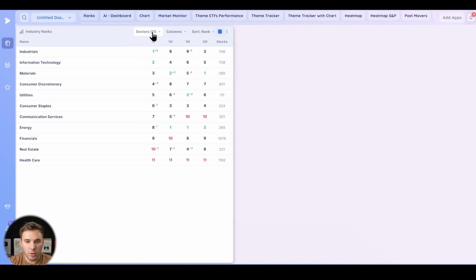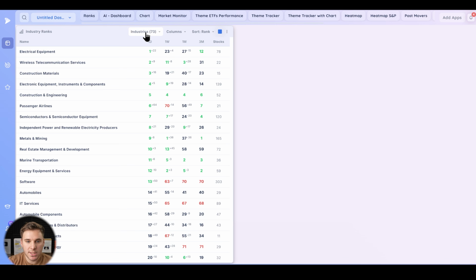Up here as well, if you want to look deeper and closer into things, you can change from sectors to groups, industries, and sub-industries using GICS. And again, I like to keep it pretty much at industries. That breaks things down into 73 different themes, industries, which is good enough granularity for me to really see where that rotation is going.